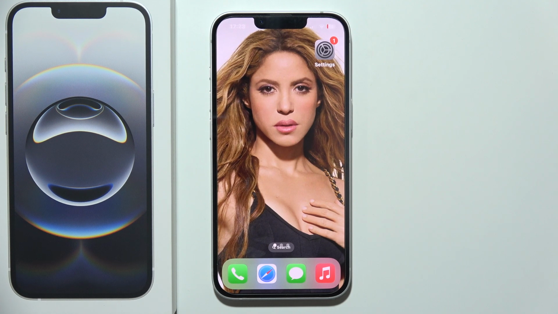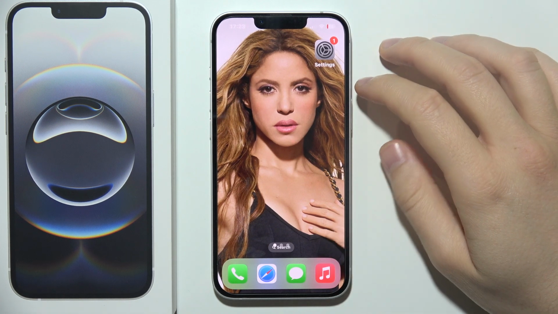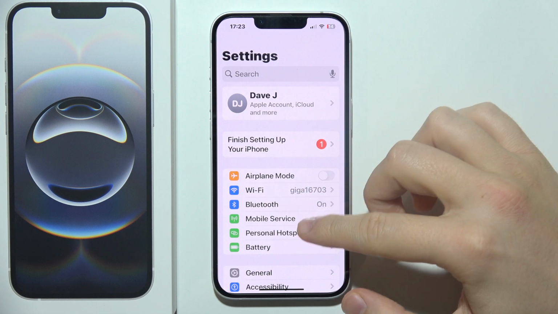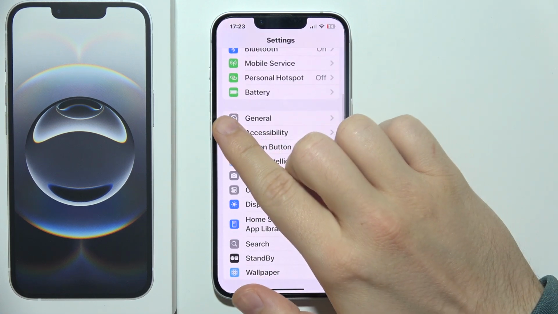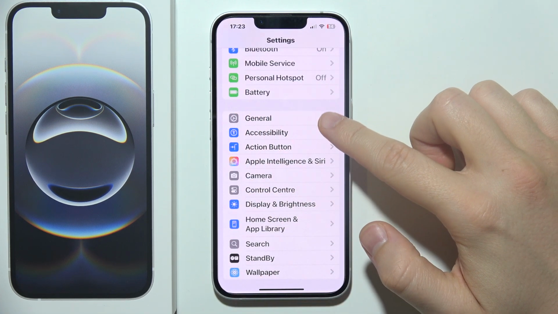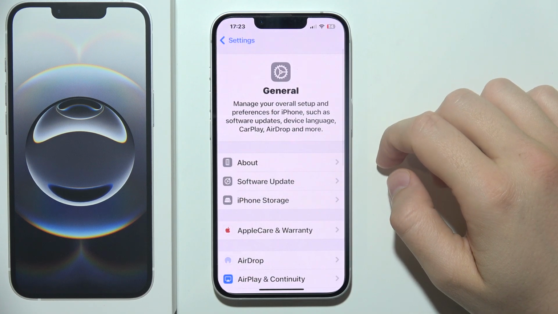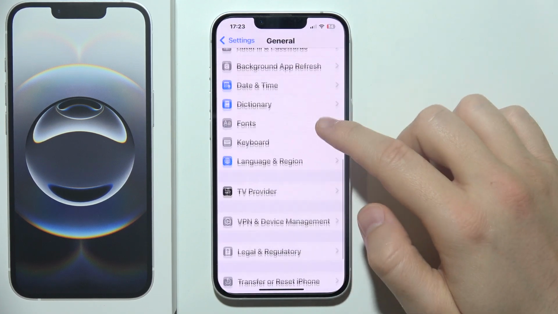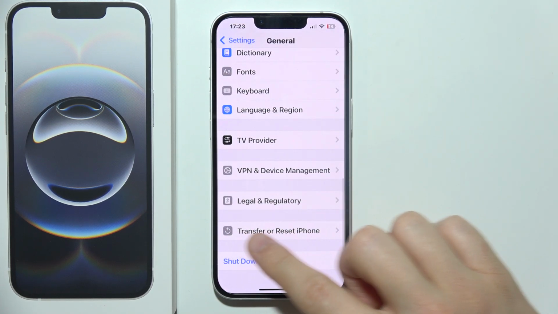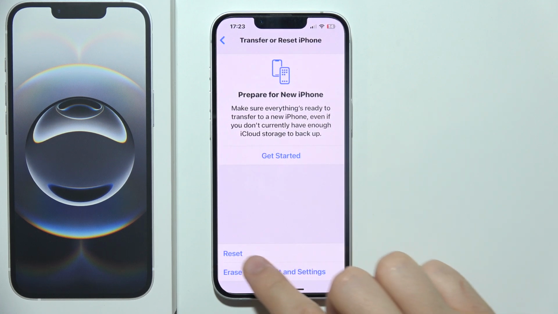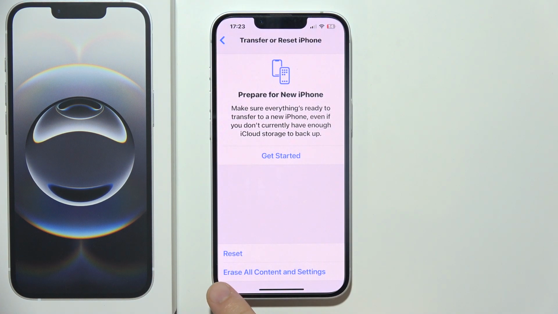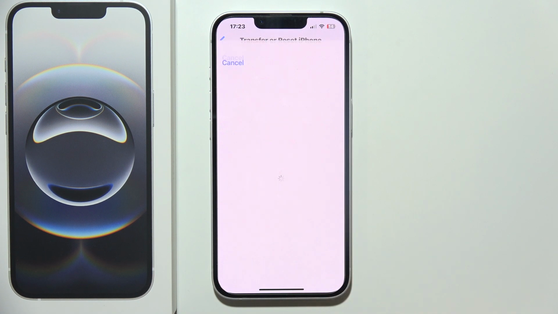To factory reset iPhone 16e, you will have to start by opening Settings. Right now, you will have to search for General and open it. When you do this, you will have to start scrolling. And as you can see right here, we can find Transfer or Reset iPhone, but do not select Reset. You have to select Erase All Content and Settings.